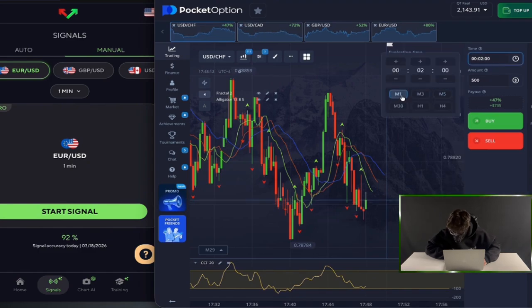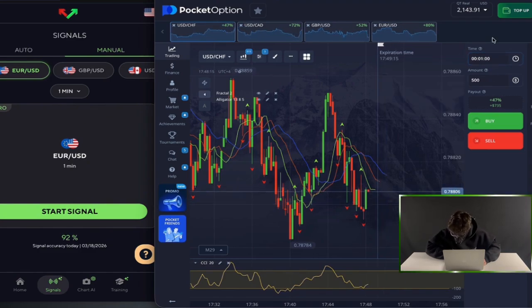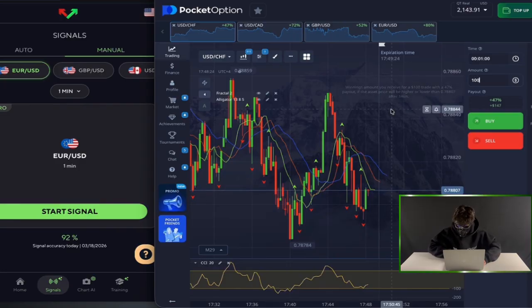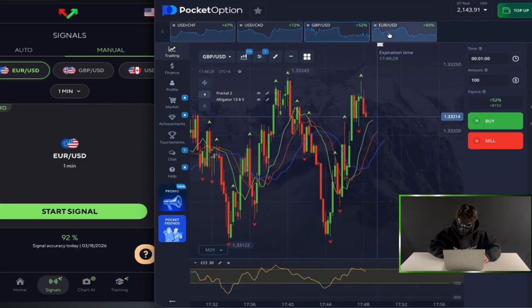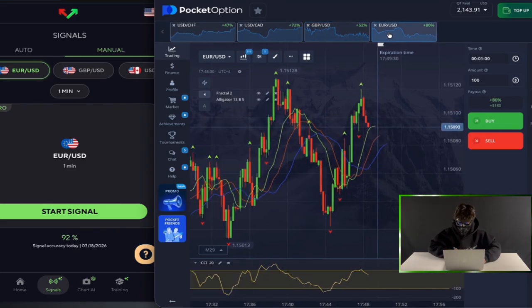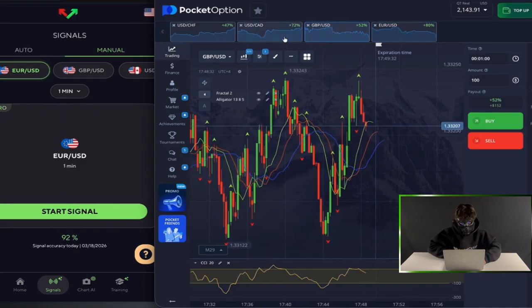So let's choose a trade time of exactly 1 minute, and I'm going to put in an investment of $100. That will be more than enough for us to trade effectively today, as I personally like trading with $100 because it's not too risky for my balance and it aligns with my overall trading capabilities. And the profit is appropriate.